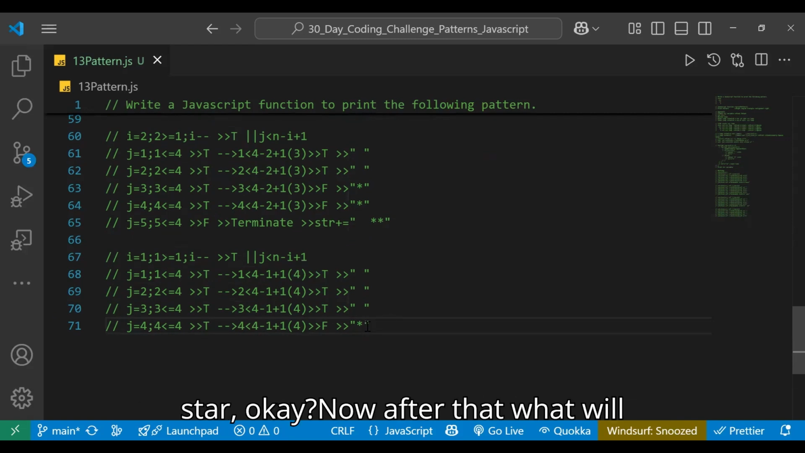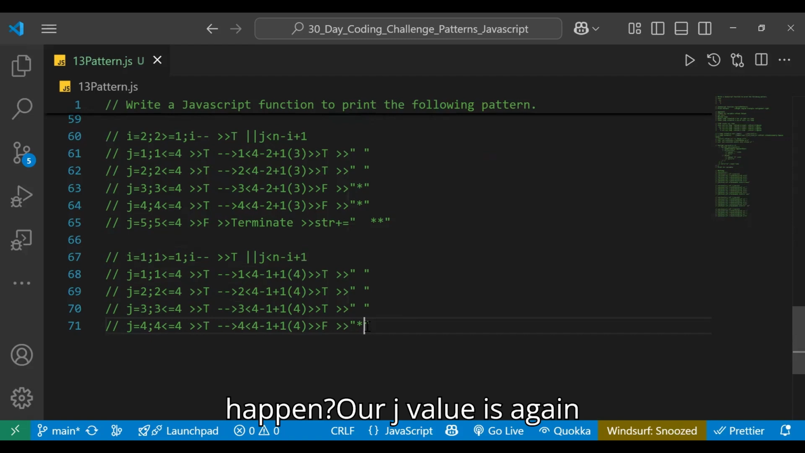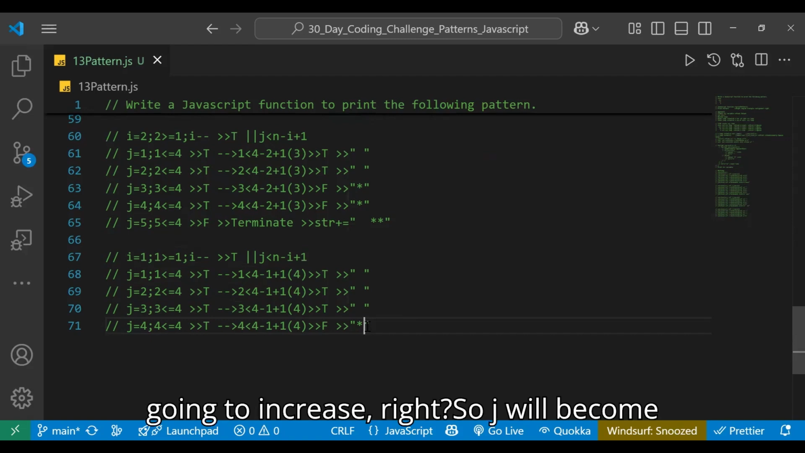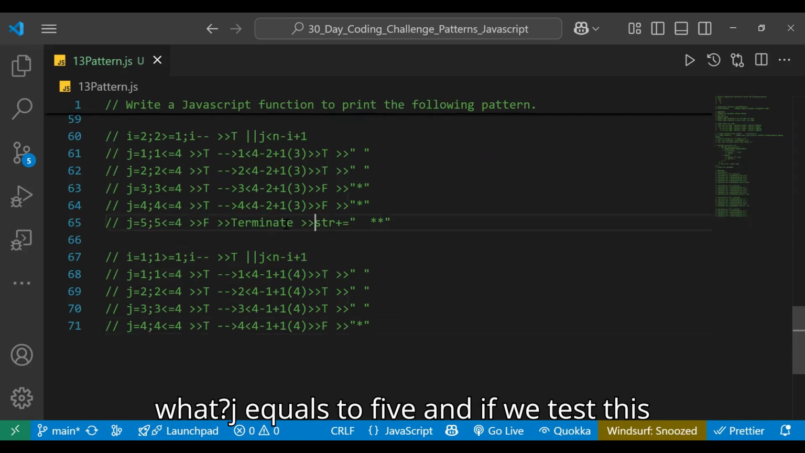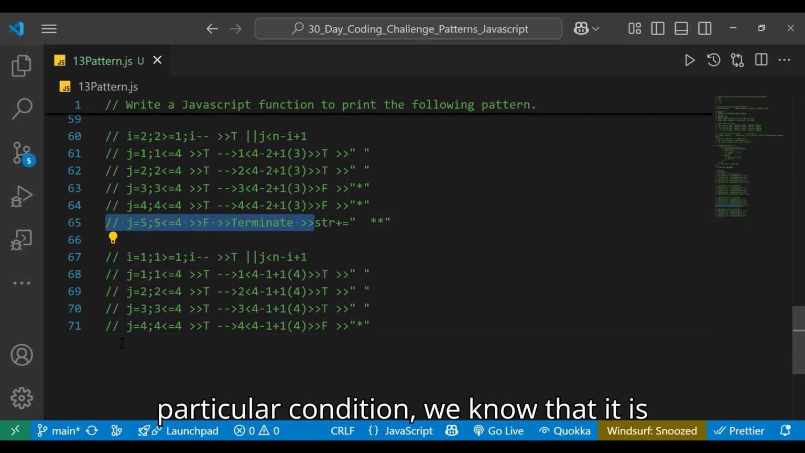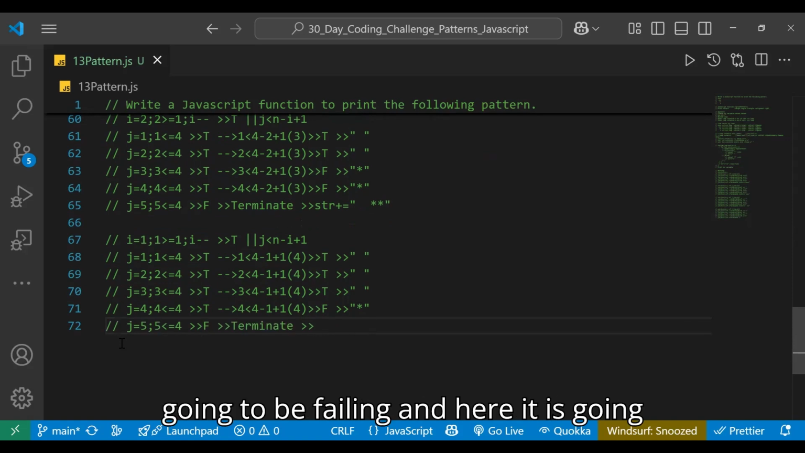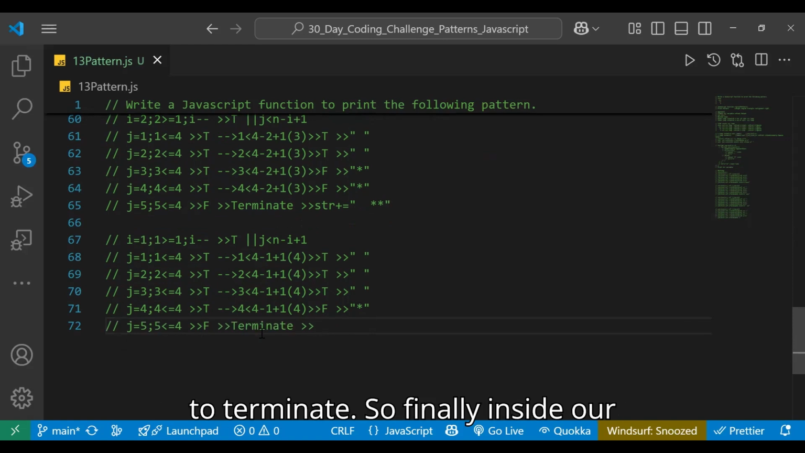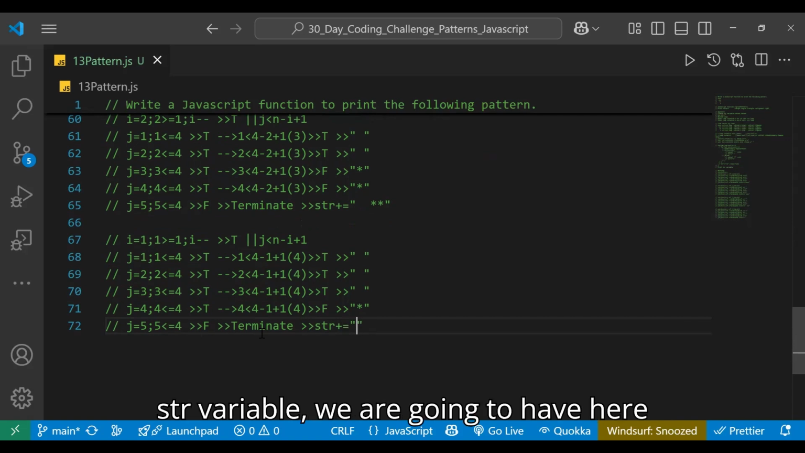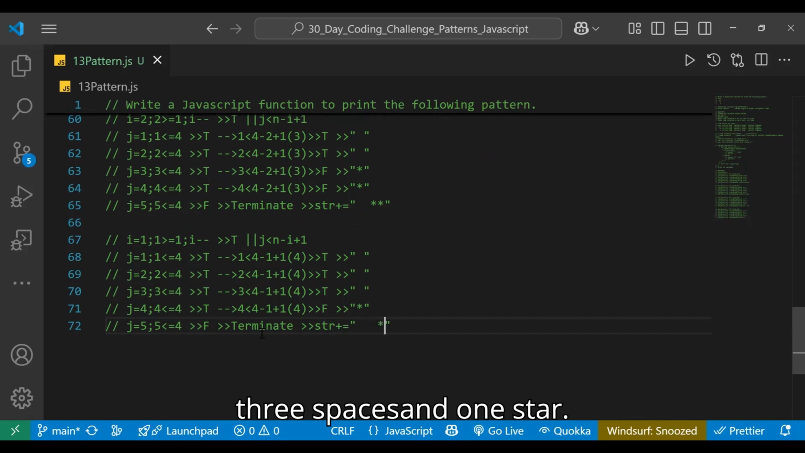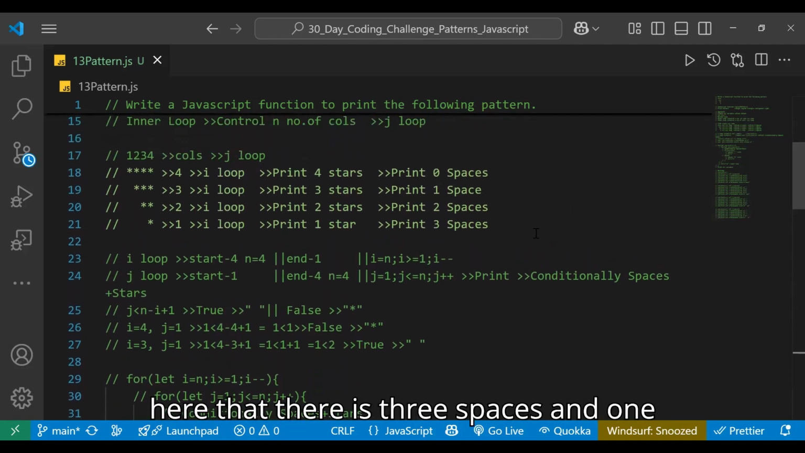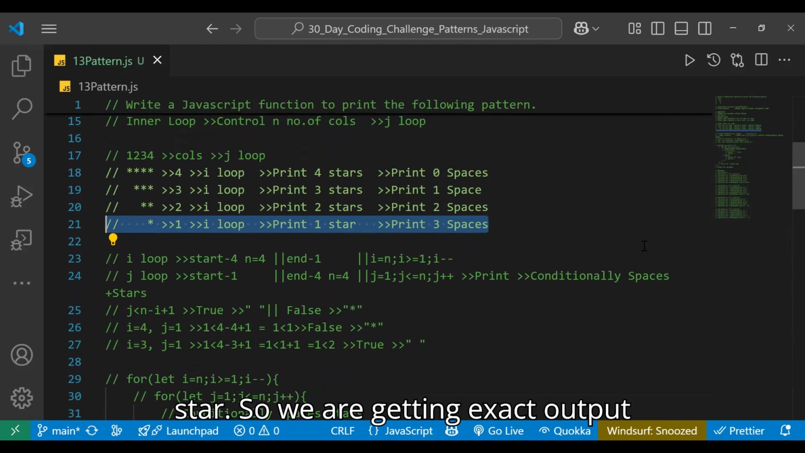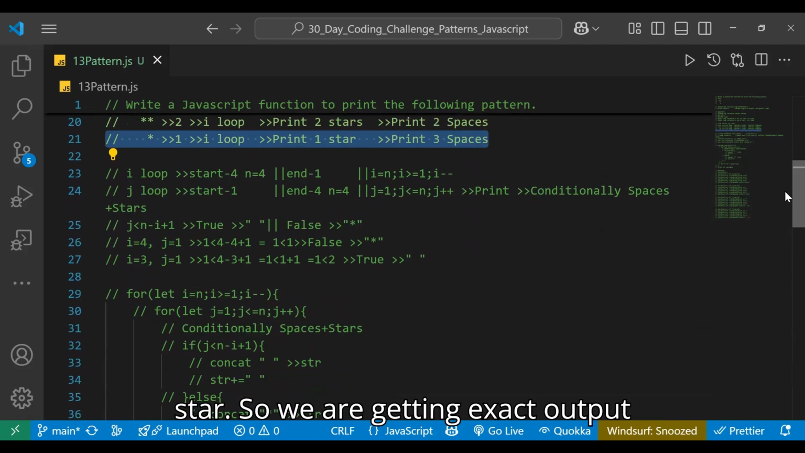Now after that, our J value is again going to increase, right? So J will become 5, right? So we will have here J equals 5. And if we test this particular condition, we know that it is going to be failing. And here it is going to terminate. So finally, inside our str variable, we are going to have here 3 spaces and 1 star, okay? So when I is equal to 1, we can just see here that there are 3 spaces and 1 star. So we are getting the exact output here, right?